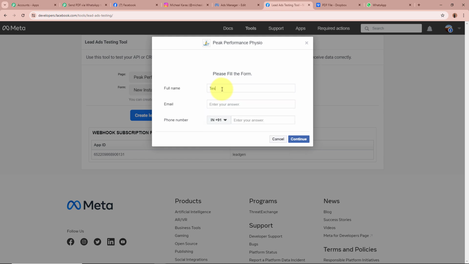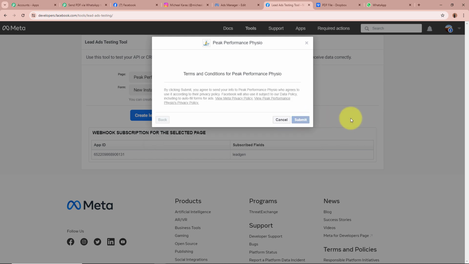For the full name over here, I'm going to write it as test user. For the email over here, I'm going to write testuser@pabblytudes.com, okay. So this is the email, and for the phone number, I'm going to write in a dummy mobile number. Then I'm going to click on continue and then submit to do the test submission.